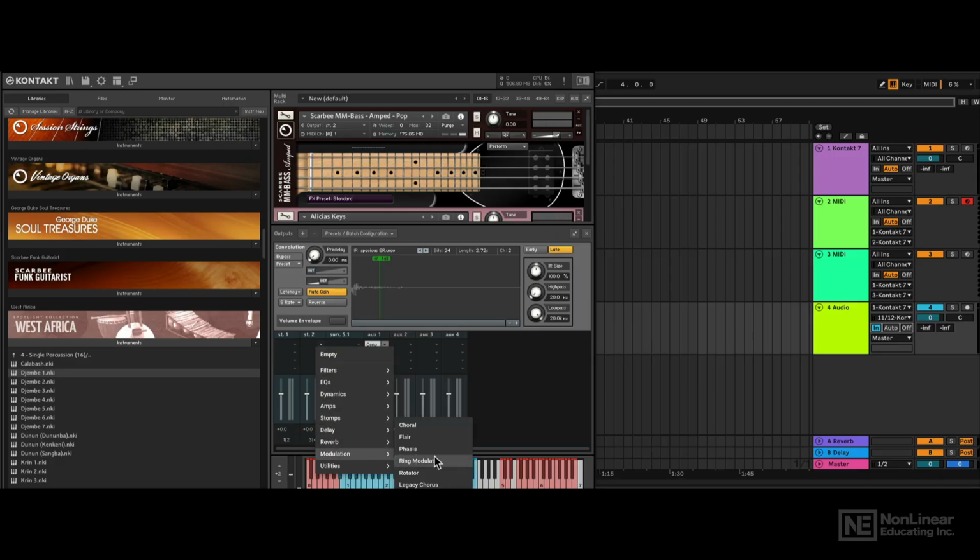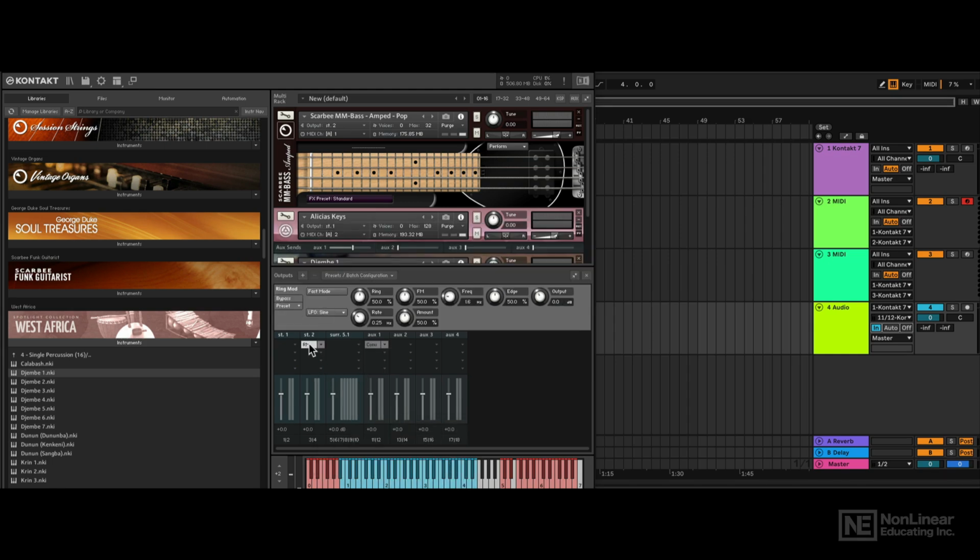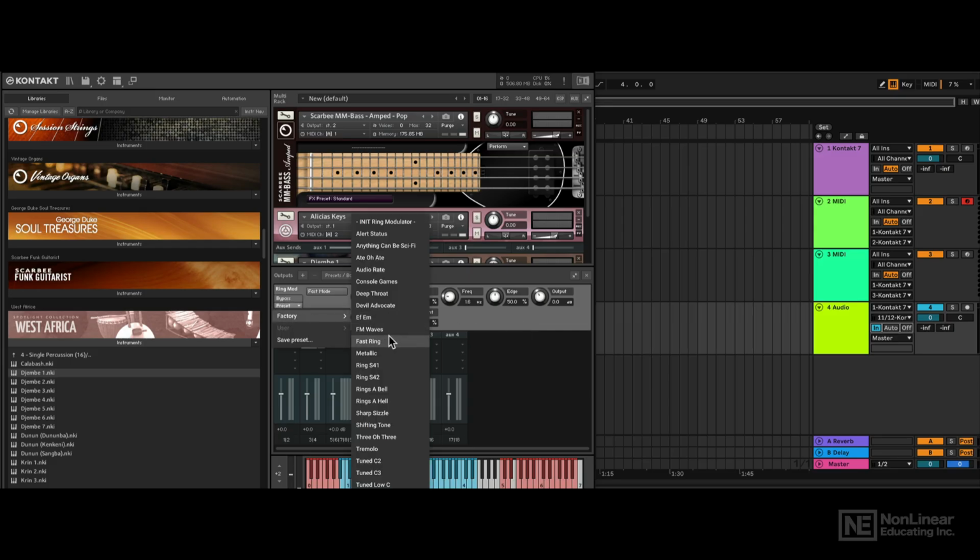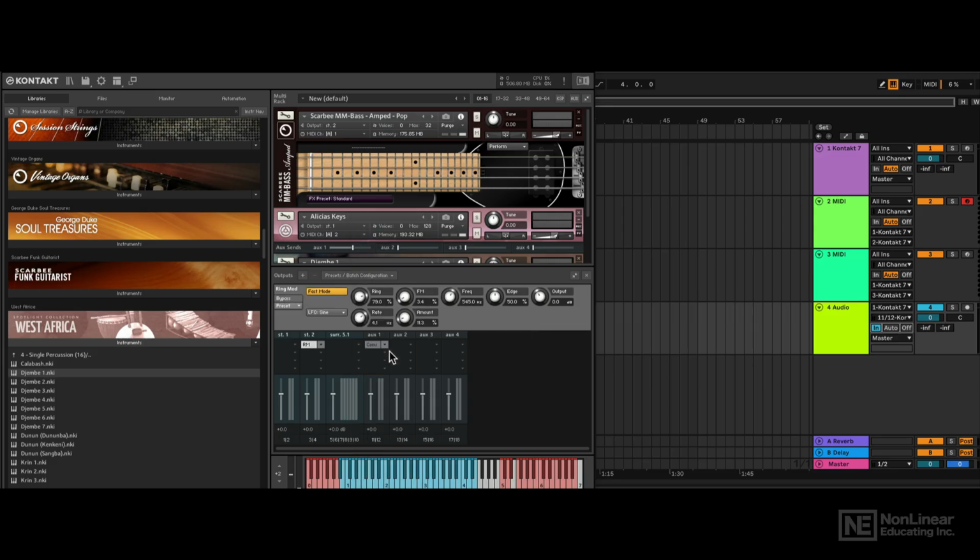This is new in the latest version of Contact. We have a ring modulator. I've loaded the ring modulator, and if I click on it, these are the different controls for it. We also get a bunch of presets. Let's try metallic. Now, we're not monitoring output 3, 4, so I'm going to create another audio track.